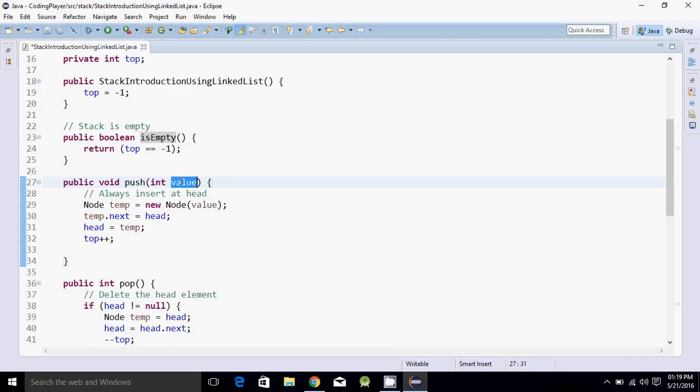So I have a node temp with the input value, and in a linked list there is a concept of head. I just have to insert the item in the linked list at the head, because in a stack, when you push any value, it will be on the top. It is a LIFO system, last in first out, meaning whatever you add last will be on the top. So when we implement the stack using linked list, we always push the value at the top, at the head of the linked list.